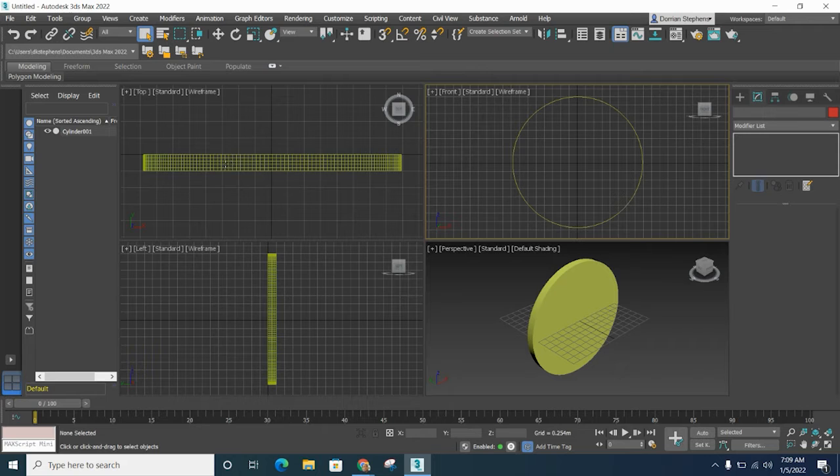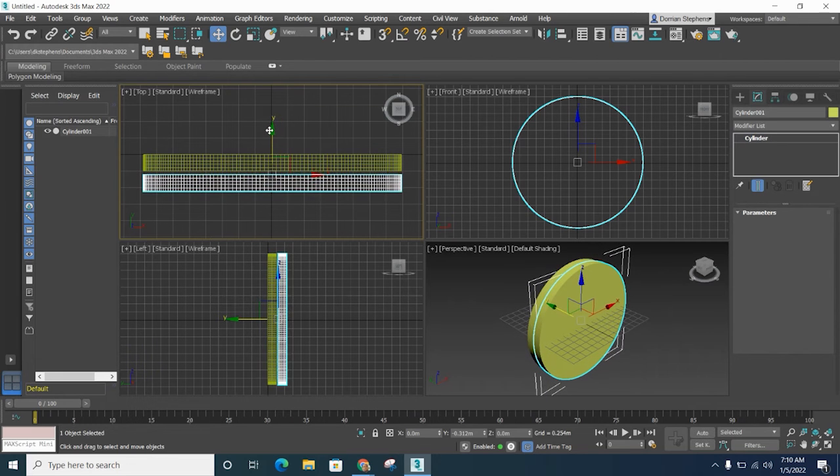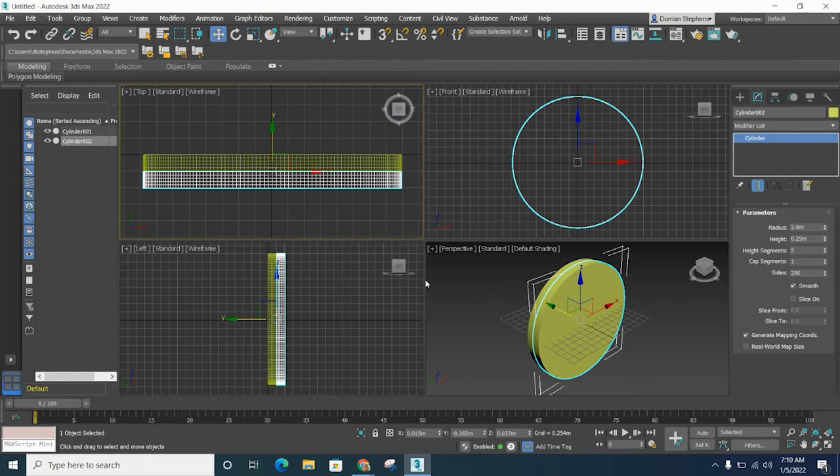All right. So there's our top view. We want to create another weight. We want more than one weight on our dumbbell. Okay. So we're going to create a second weight by clicking on the select and move tool, holding down our shift key, and dragging this down. We want one copy, so we'll click OK.